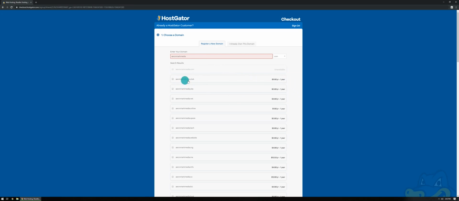So if I wanted to do AaronMarkMedia.club, it would run me about 10 bucks a year. This is billed on a yearly basis, and it will provide you with that price over here in the right-hand column. Now, what if you already own a domain through GoDaddy or 1&1? That's perfectly okay because HostGator can still provide the hosting for that domain.